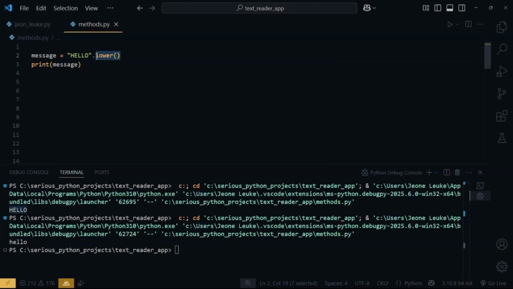So what is this? This is something called a method. In this particular case, this is the lower method. But what is a method? What are they used for? Well, they can do many things, but the general idea is that they perform an action on a piece of data. In this case, the piece of data was the hello string, and this particular method, the lower method, is used to convert the characters of strings to lowercase, as you can see here.